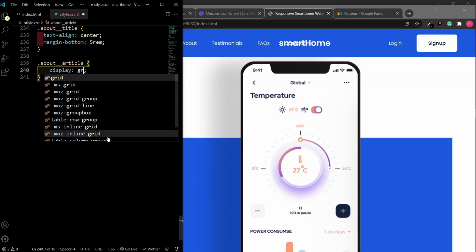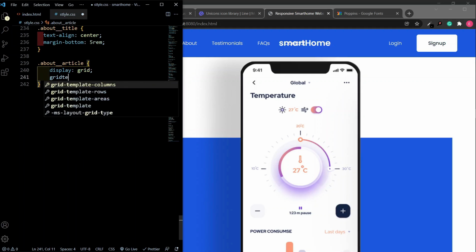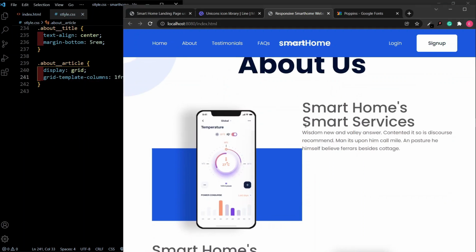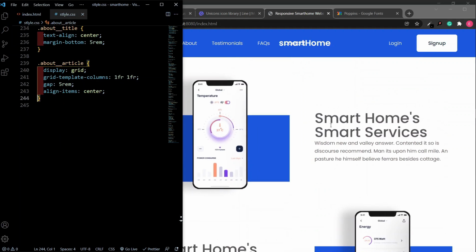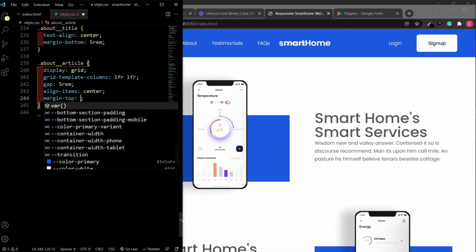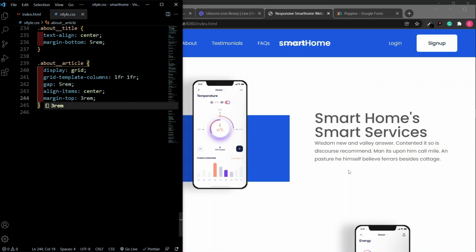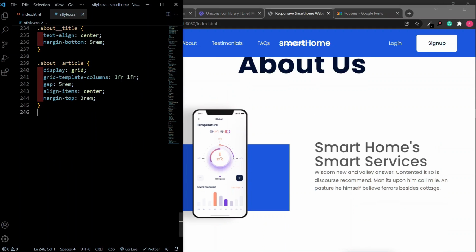I'm going to display grid. Set the grid template columns to 1fr 1fr. Okay, so we have this. Let me give them a gap of 5 frame so that we have some space between them. I'm going to align items to the center. That is vertical alignment. I'm going to align them to the center like that, and then margin top. Okay, push them from each other 3 rem. All right, so we have some space.